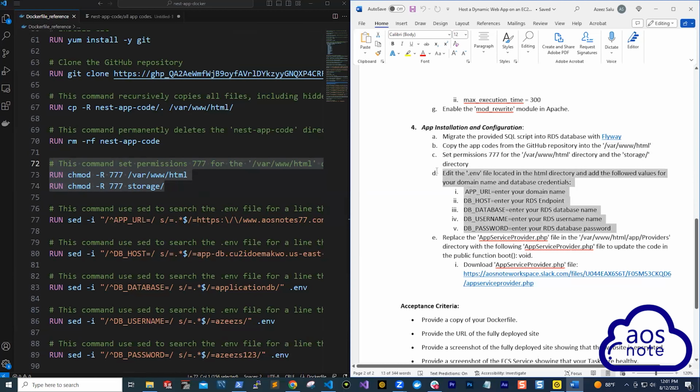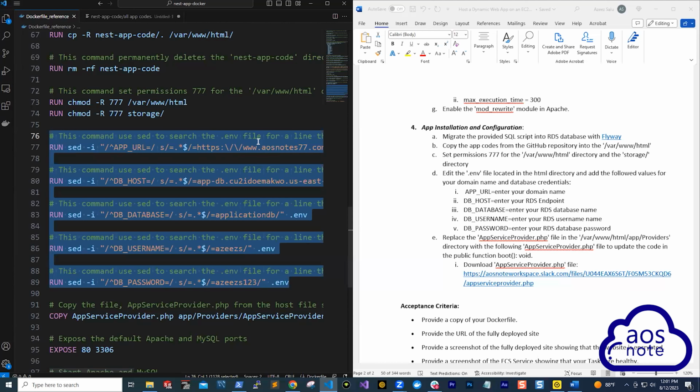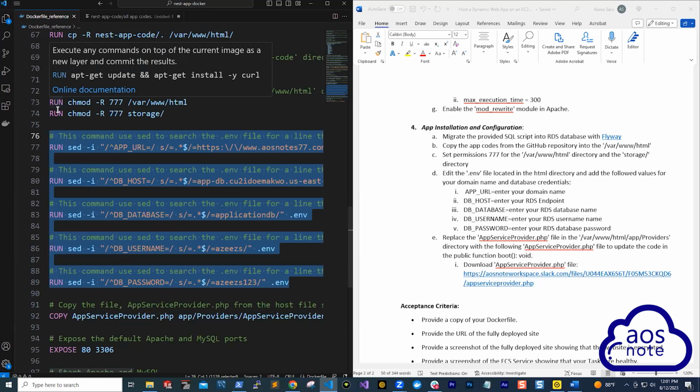So here we need to update our .env file. You can see I did that here. In this example, I have hard coded everything to show you. When I was talking about these things earlier, they are called Docker instructions.